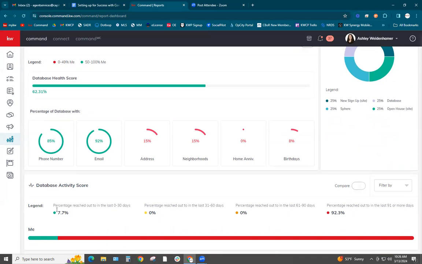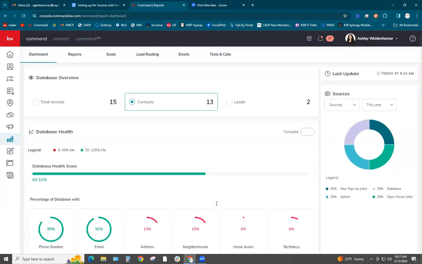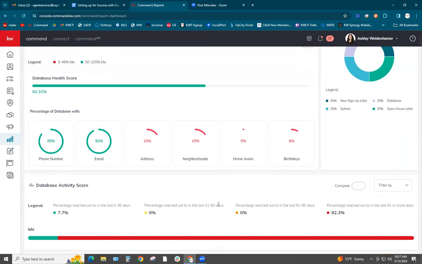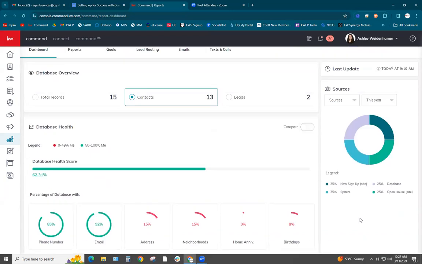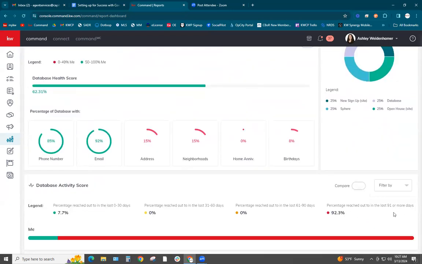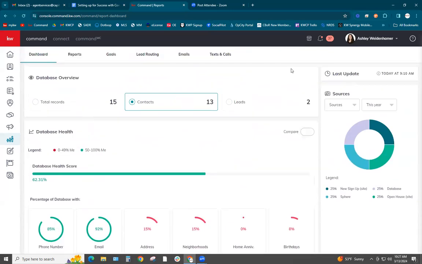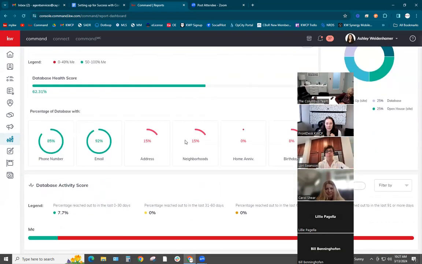And yeah, these are so database activity score. This is a good way to see how you're doing on reaching out to your contacts, your database, that sort of thing. So obviously I'm not doing super well reaching out. 92.3% of my database I have not reached out to in the last 91 days or more. Hopefully your scores are better than mine. But yeah, any questions about this page?